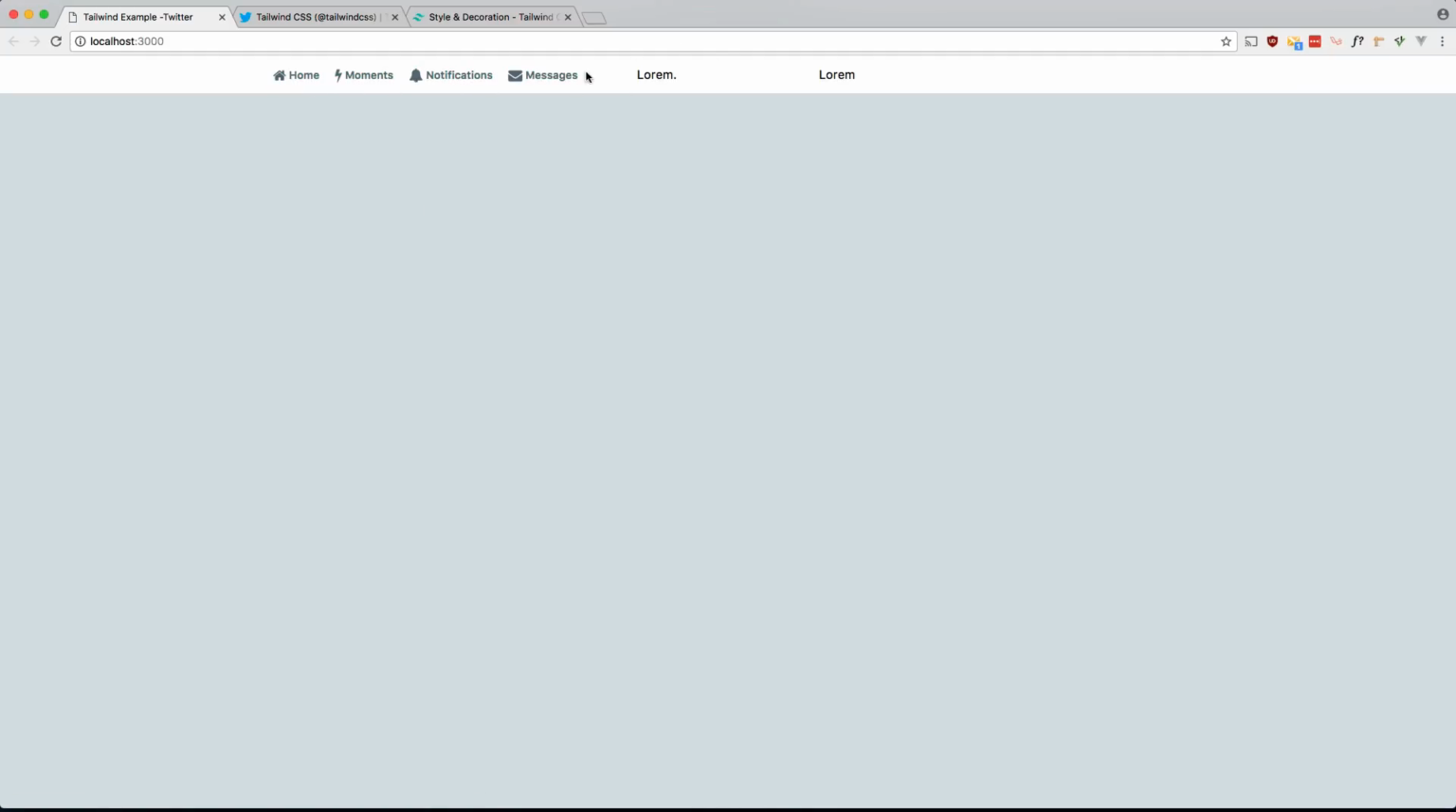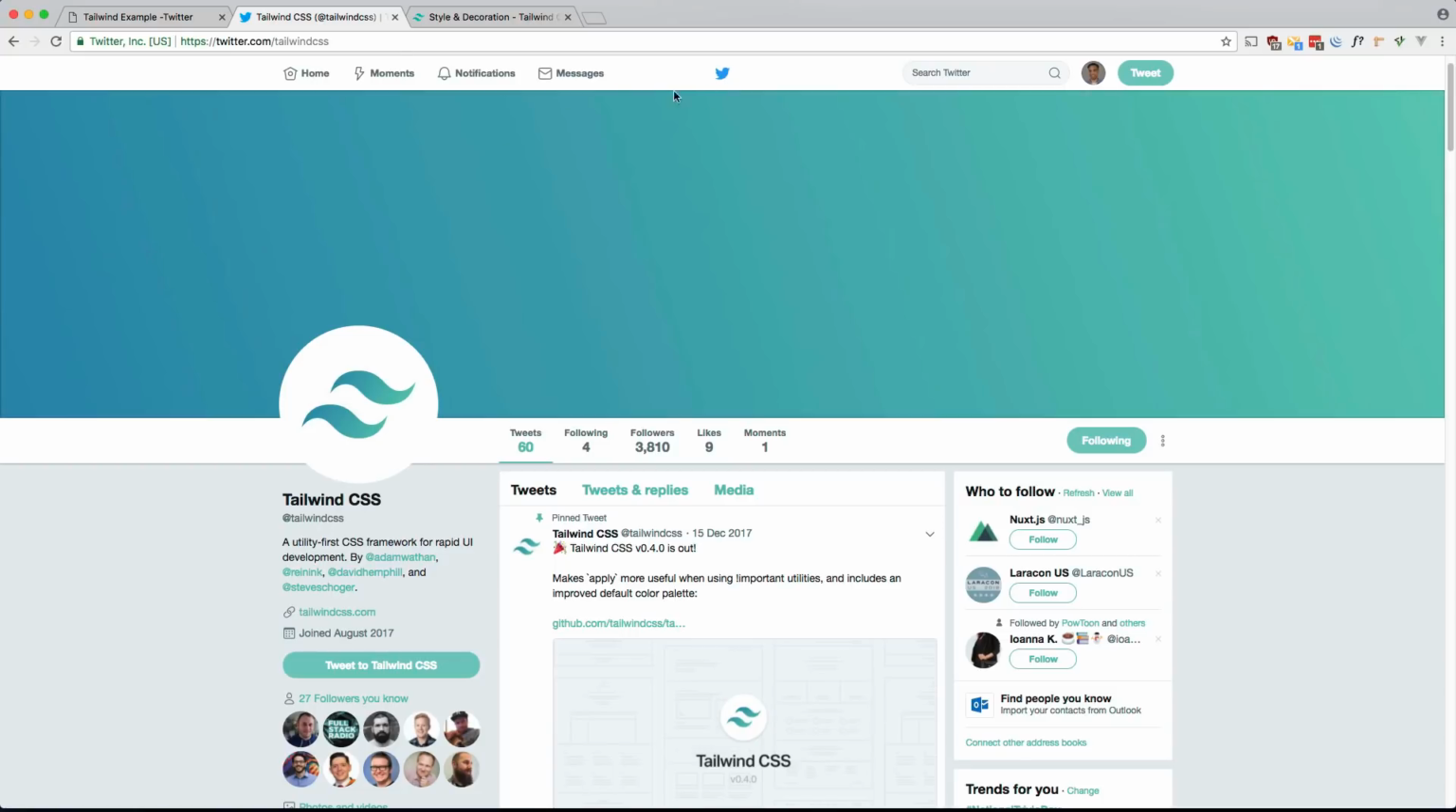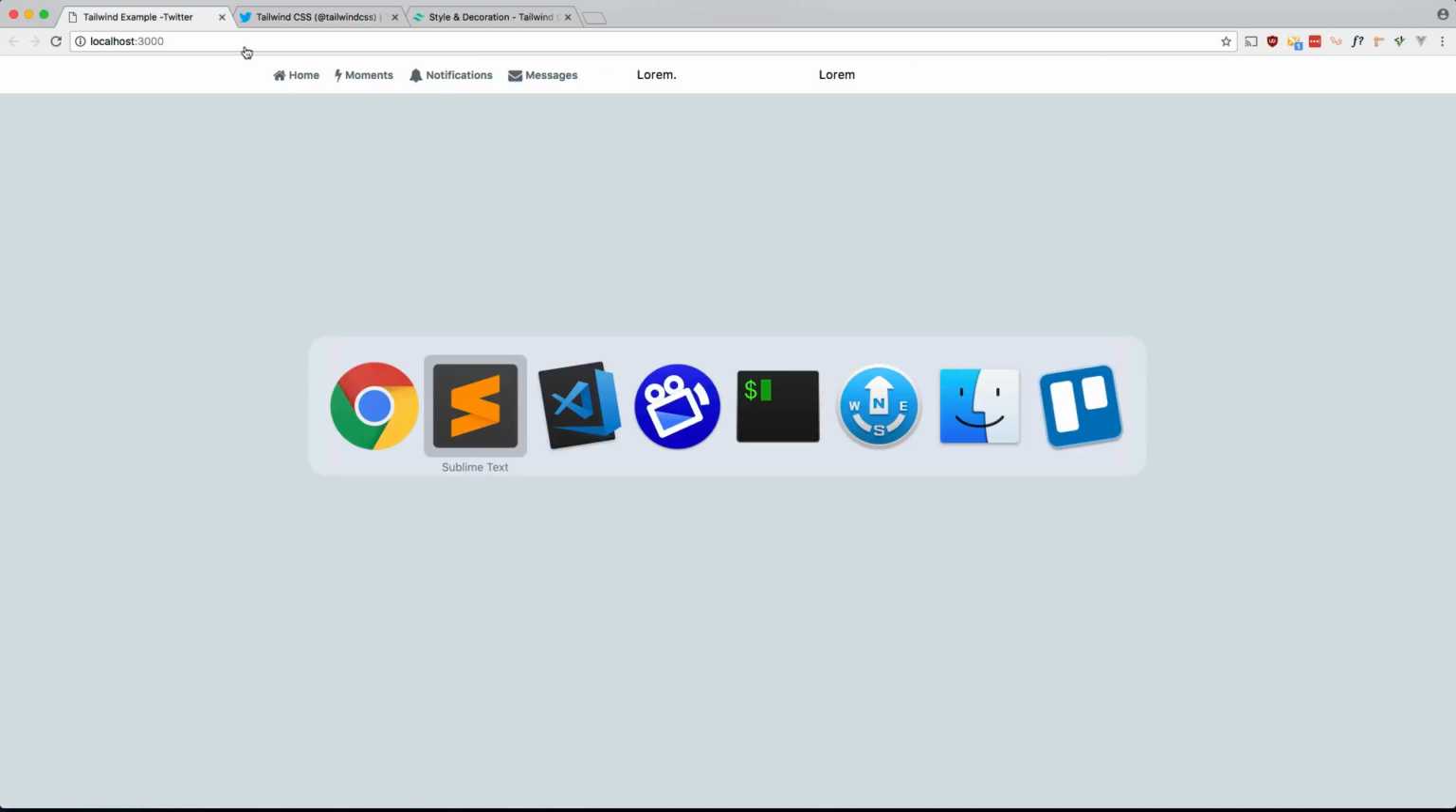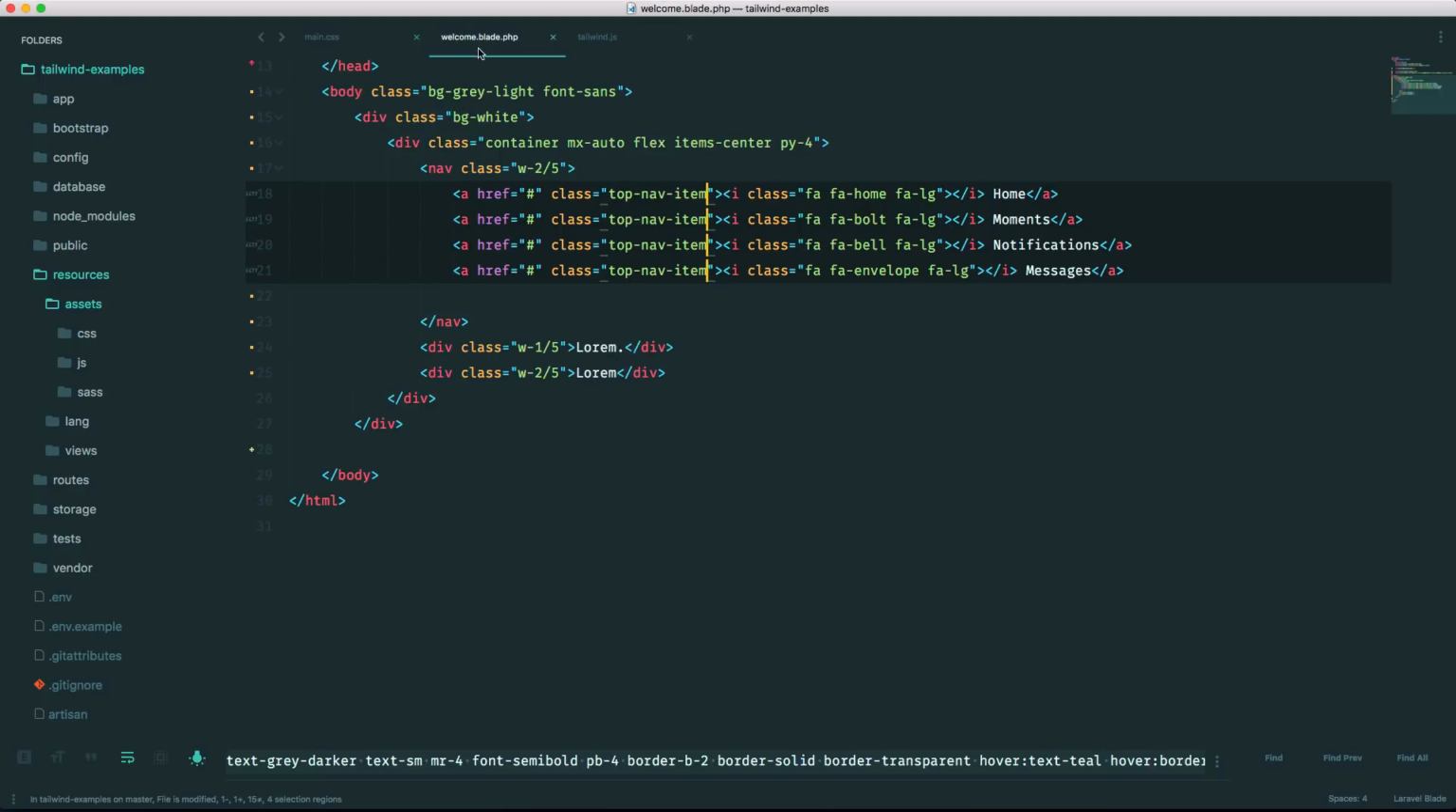Now let's work on the Twitter icon right here in the middle. That should be simple enough. So right here, it's a link. And within the link, let's just do an FA font Twitter. Let's make it large as well. And that should be it, actually. See how that looks.